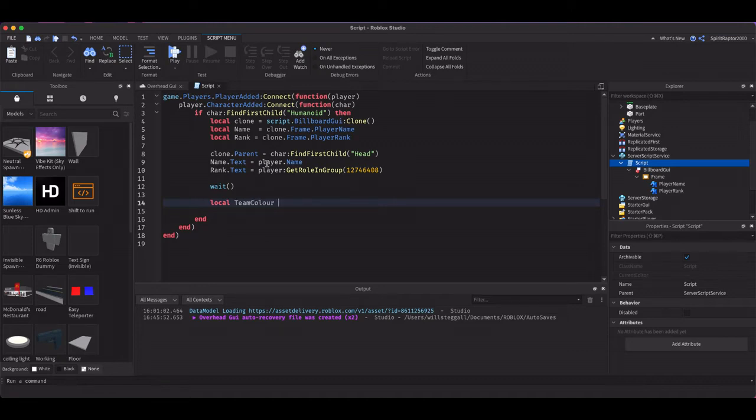So what we're going to do here is we're going to tell the script to just change the color of your rank GUI to the color of the team that you're playing. Now you can also do like a custom thing with this, so you can just do local team color equals color3.new, and then any color. Why isn't that working?